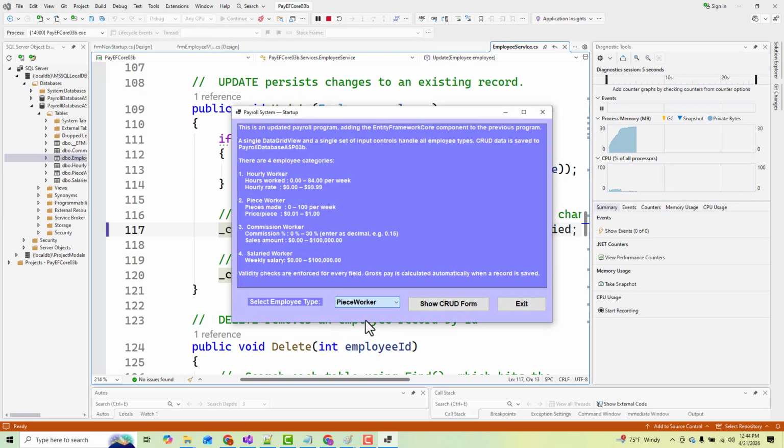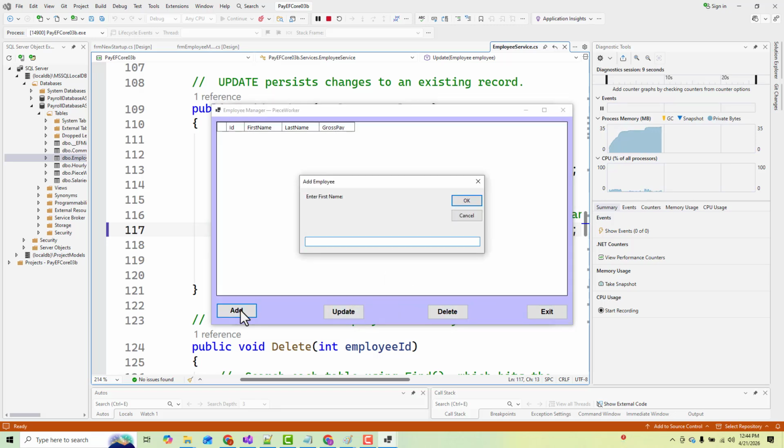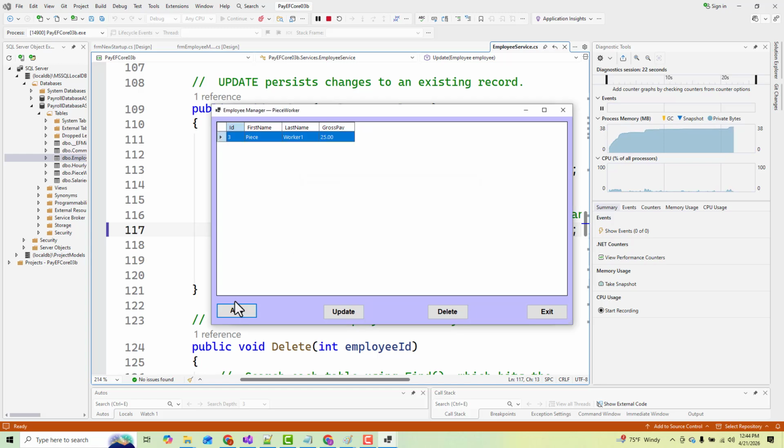And we'll make another employee, so it'll be a piece worker employee. You can see it's empty. Let's add it. So let's call this piece worker 1. They made 50 pieces and they get 50 cents for each piece. $25. That looks good.